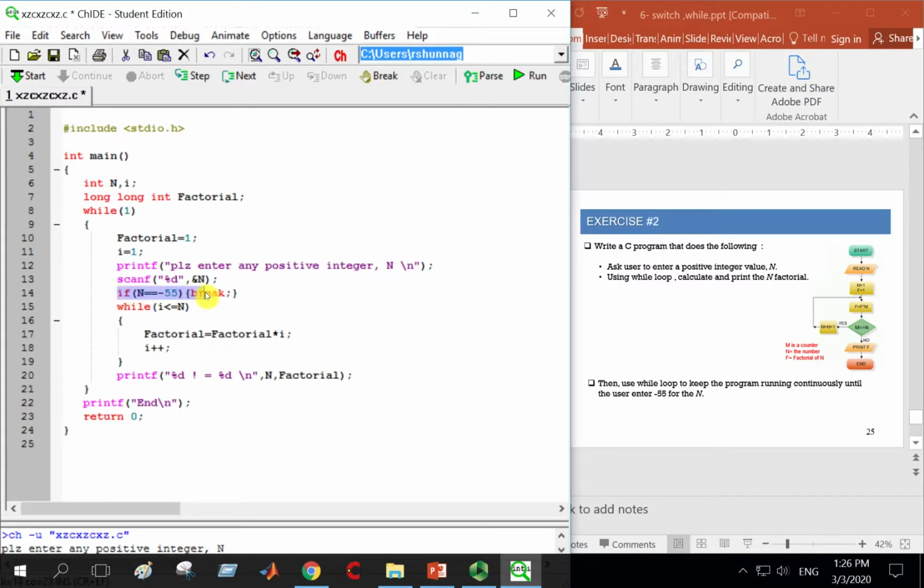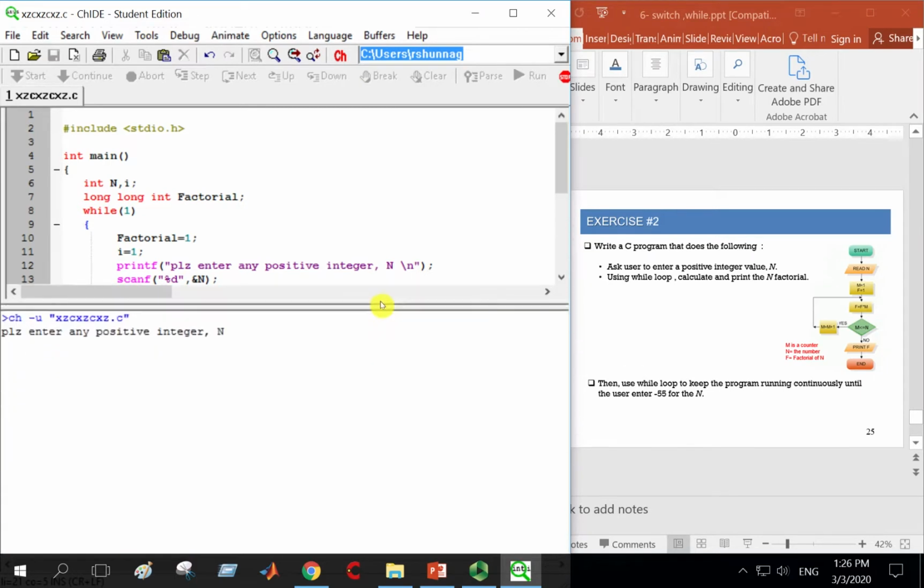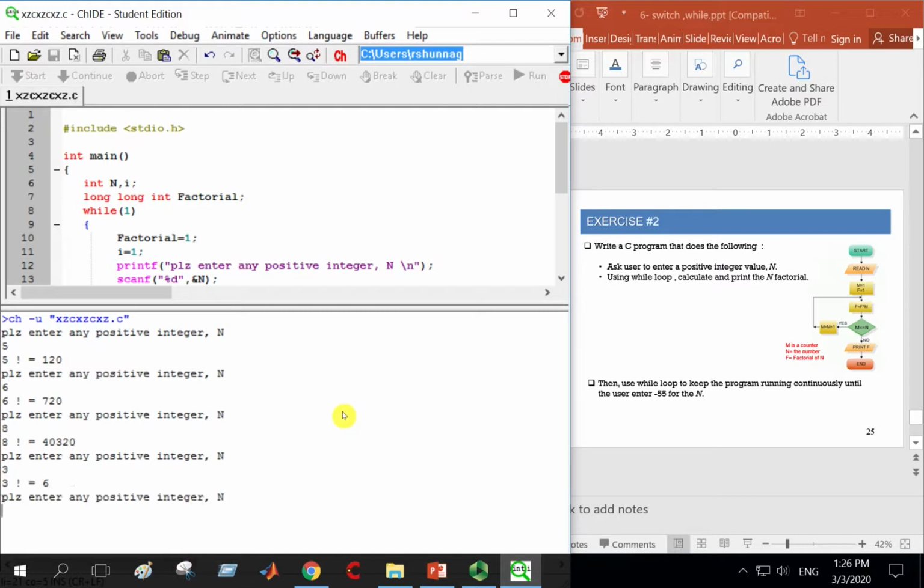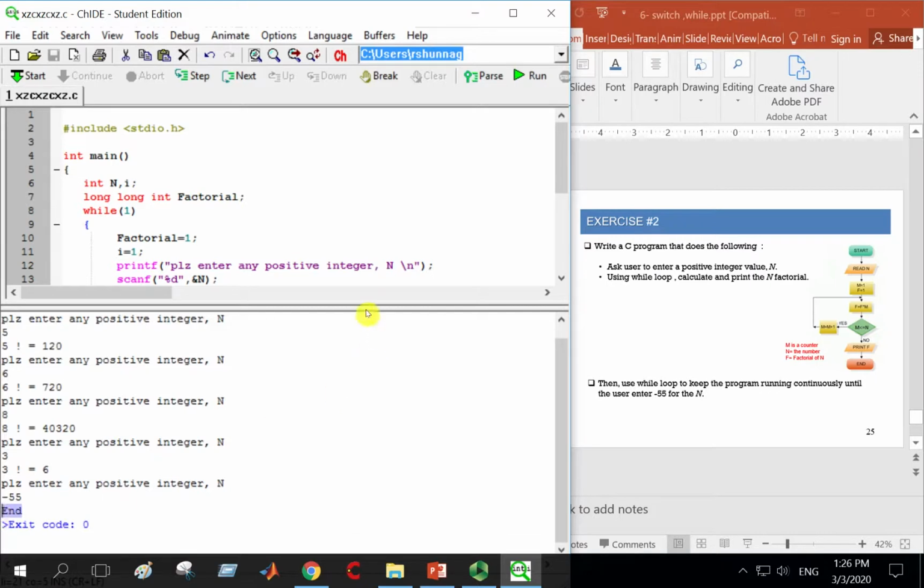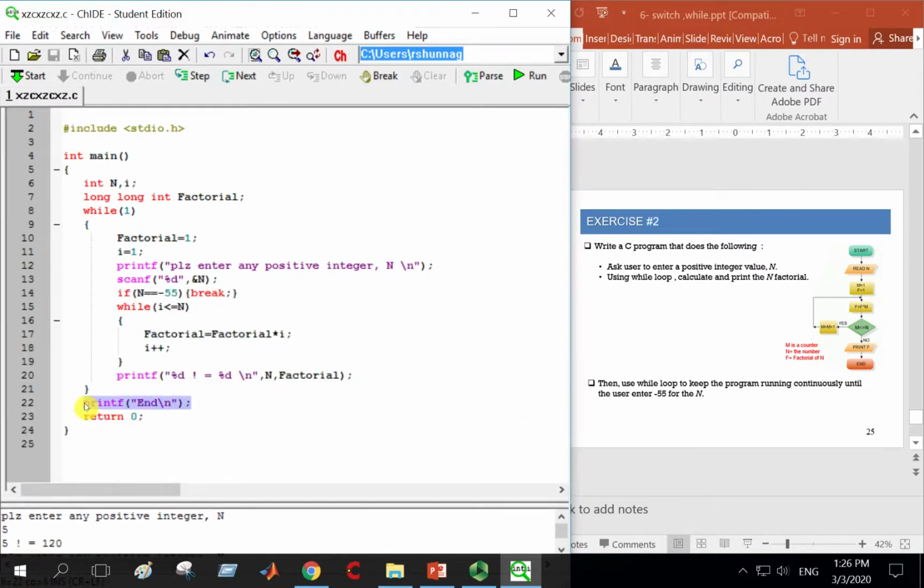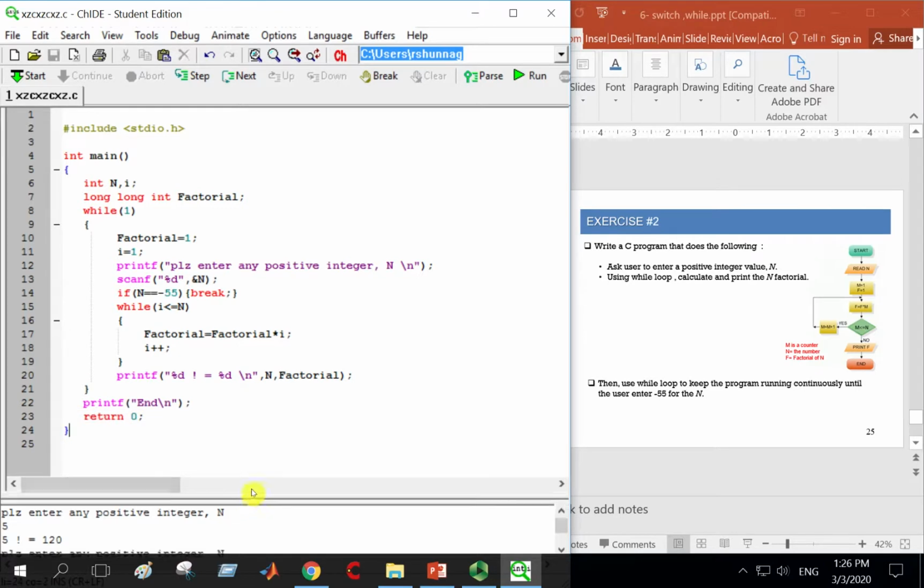You know that break will make the flow in the loop break. So the program flow will go from here directly. If this is true, the flow will go outside the loop and then continue to the end. Run the program to show you how. N equal 5 as example, equal 6, equal 8, equal 3. Now minus 5, it will print end, then stop. See, it will print end, then stop. That means the flow goes from the break to here, then prints, then return 0 and stop.